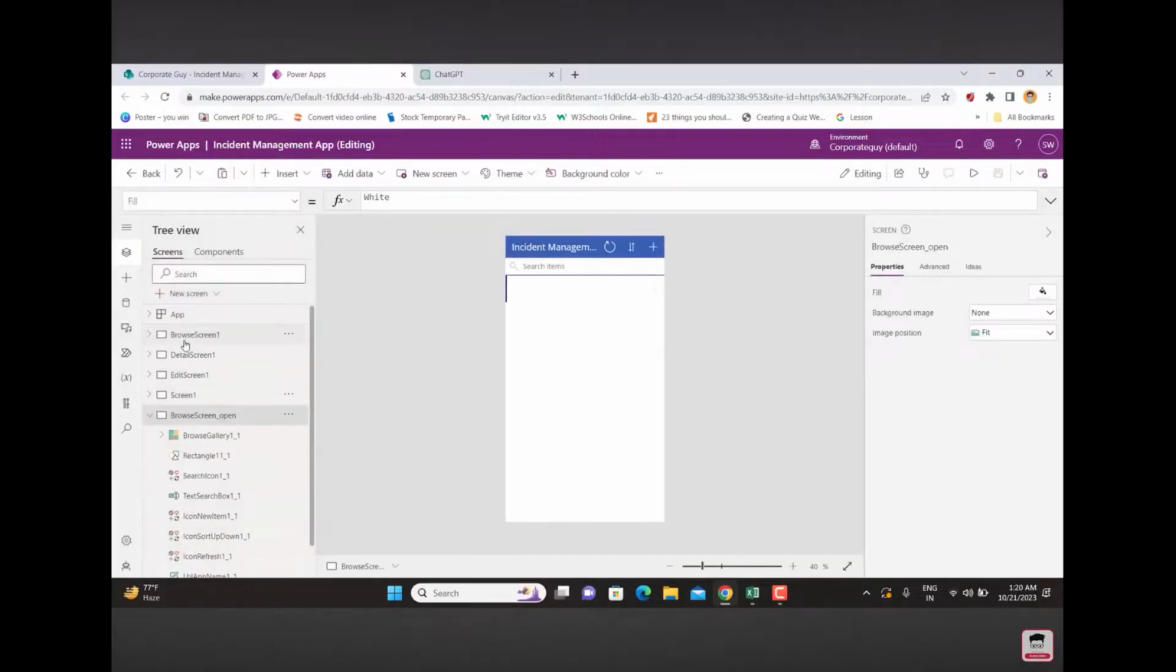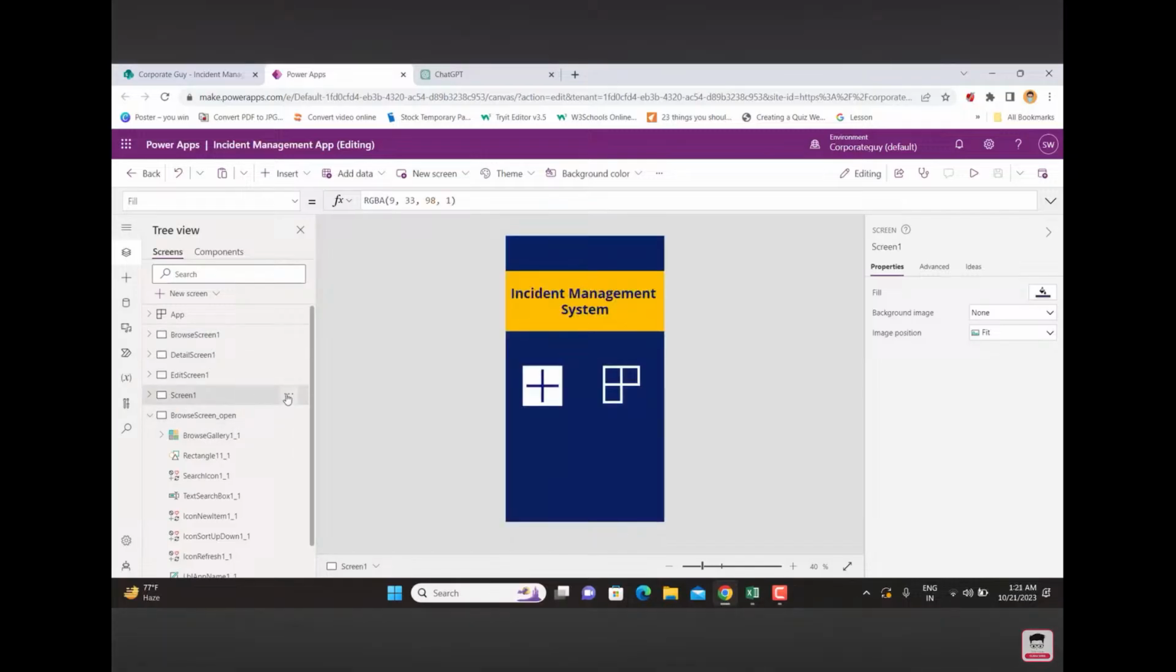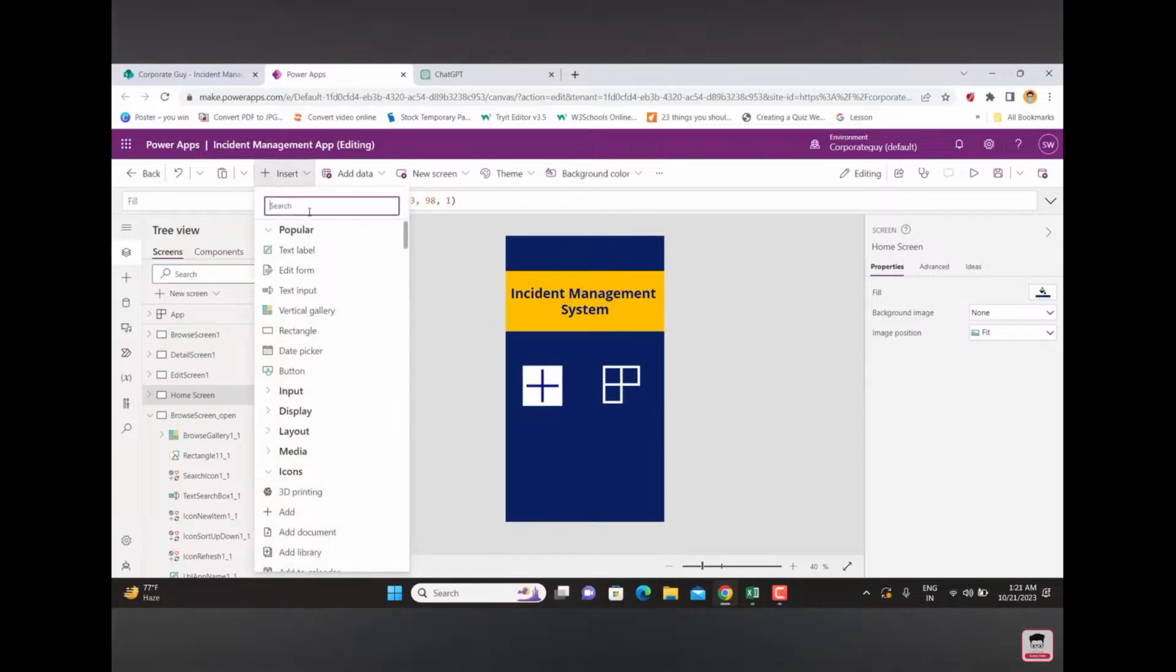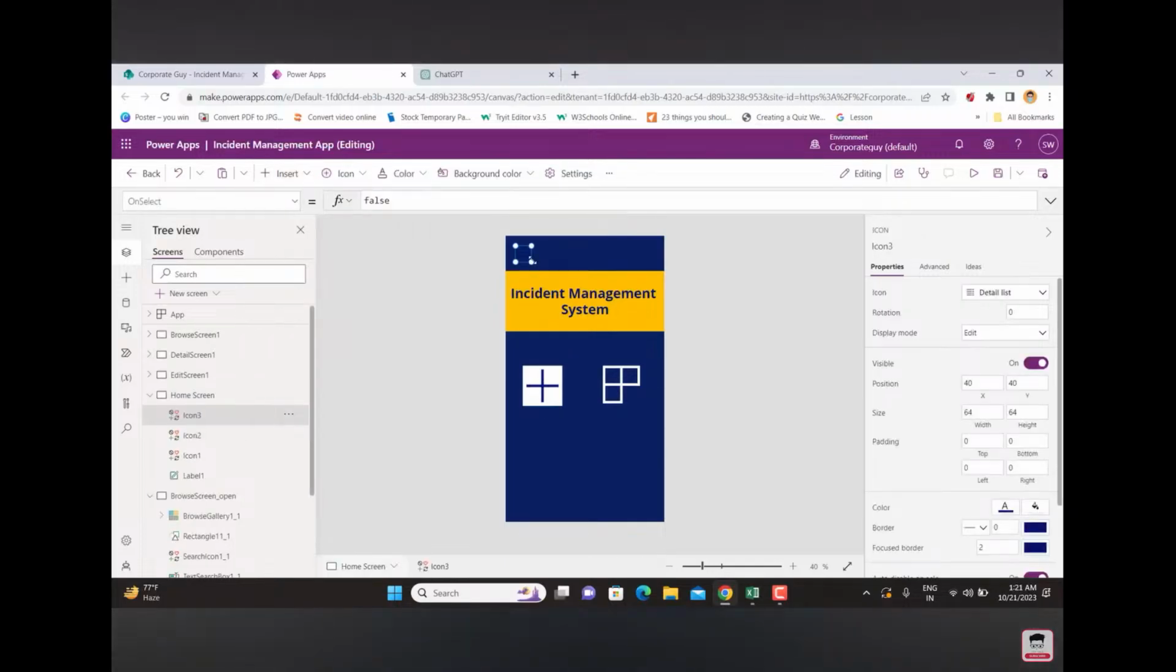So it will again be displaying here in the browse screen because it displays all of the incidents, right? Okay, so now I have the screen 1. I will rename it from screen 1 to home screen. Okay, home screen. So now I have home screen where I have two buttons. One is for add new incident, one is for view all incidents, and one is to see only the open incidents. So let us see if I see only the open incidents, I will use this detail list, right?